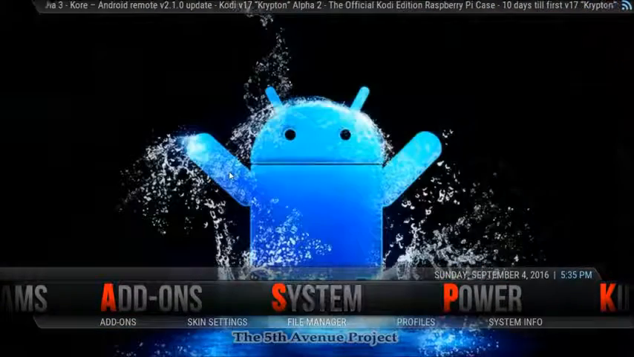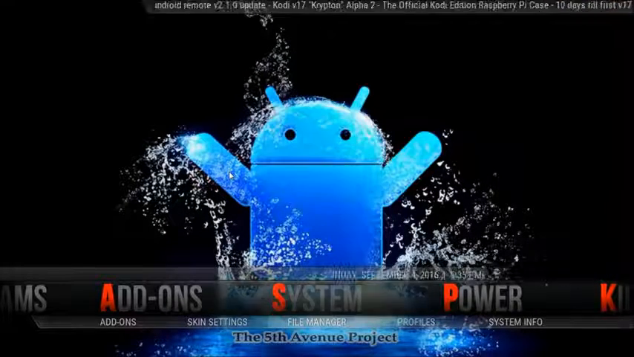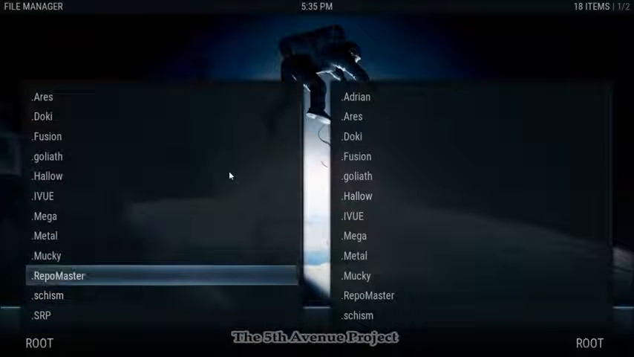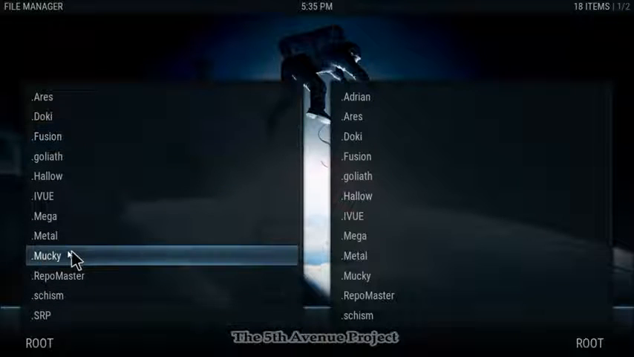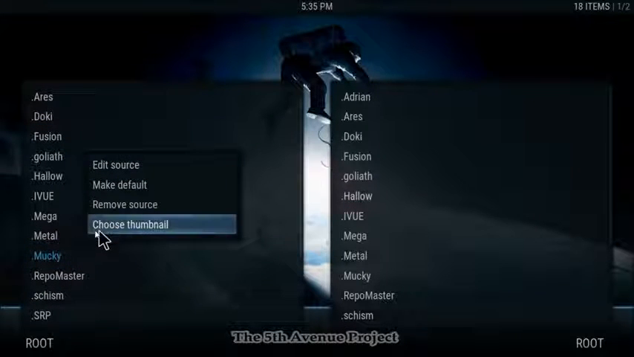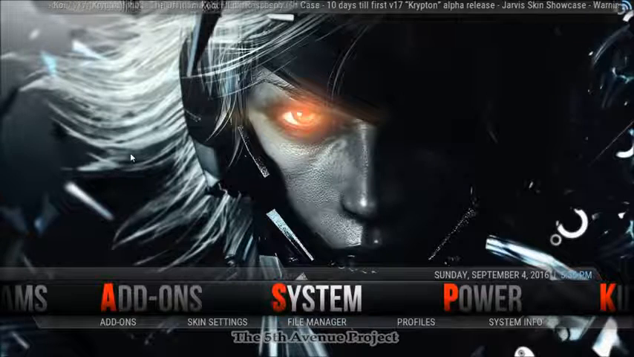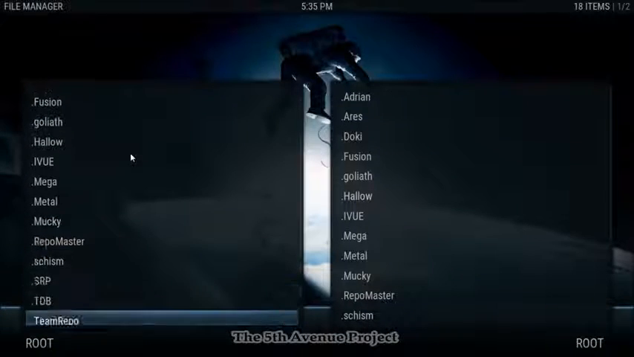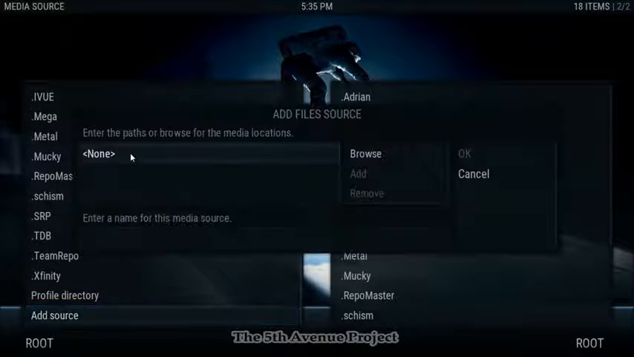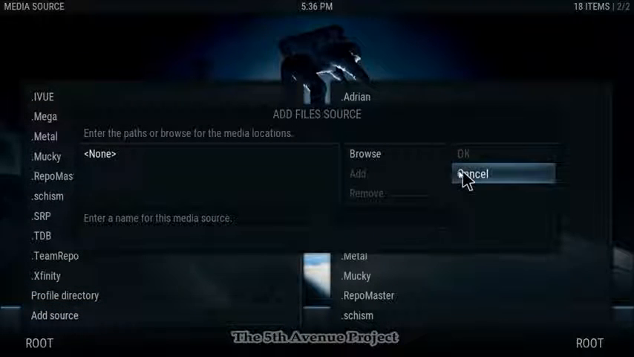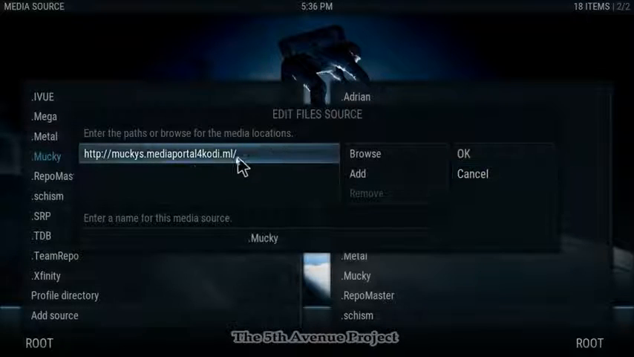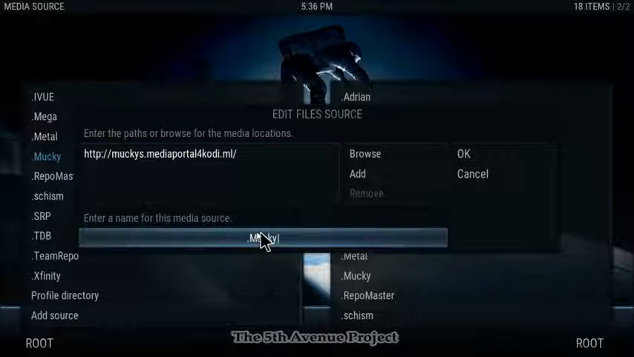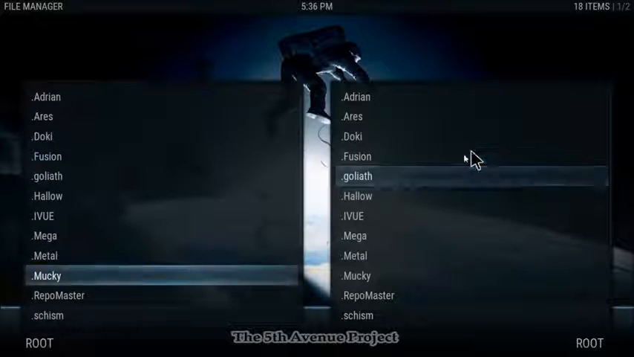The next must-have repository, after Super Repo, is, I would say, Mucky Ducks repo. Mucky Ducks repo is a must-have. To install Mucky Ducks repo is the same as what we did with the other two. System, File Manager, Add Source, and then when you get to Add Source, you're going to enter the following. Enter this path exactly how you see it. Name it anything you want. And you're going to hit OK.